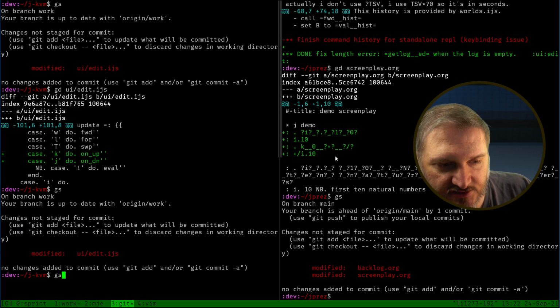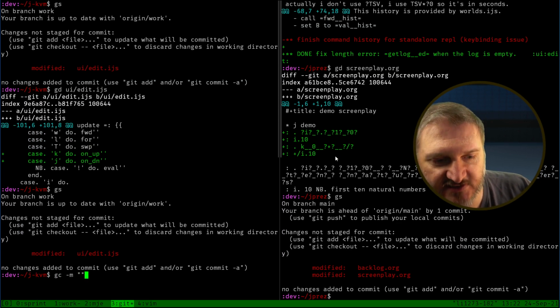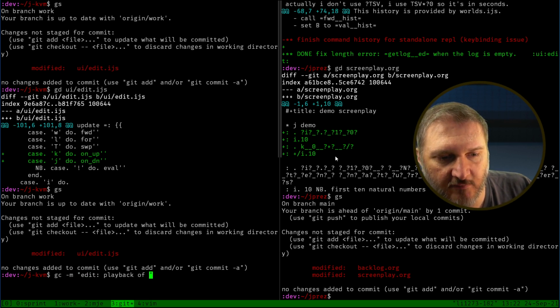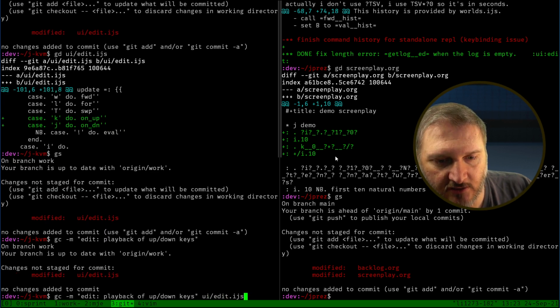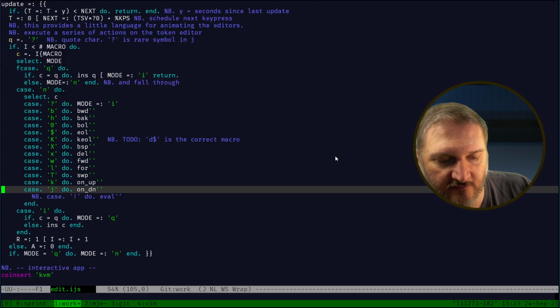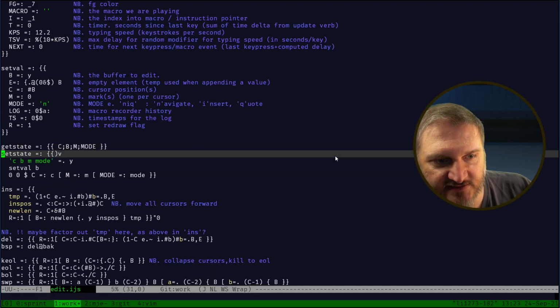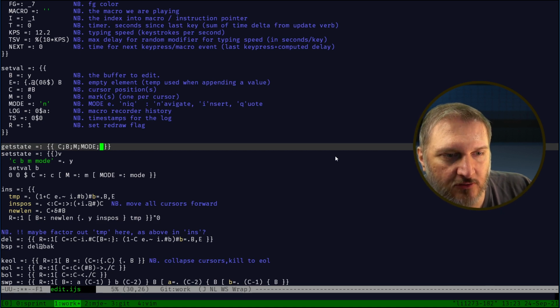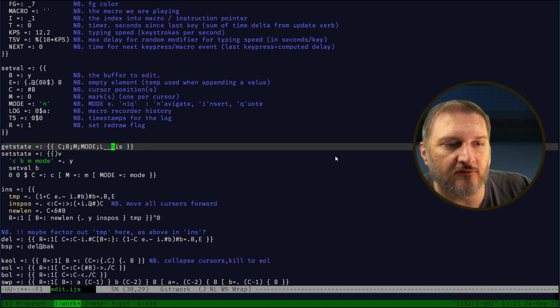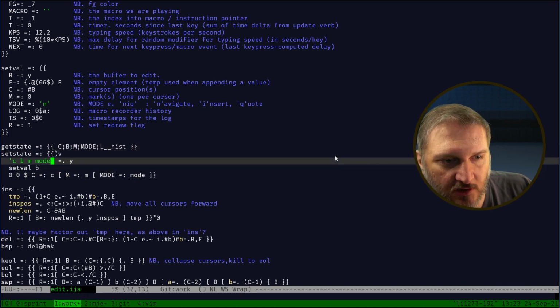So let's go ahead and I'll check this in. This is going to be a separate commit also in that file though. So we'll call this playback of up down keys, UI edit.ijs. And now in that file, we also need to say there's two functions, get state and set state. And we need to record the history of, no, the list variable from the history. So L of hist, and then we'll call it hist.